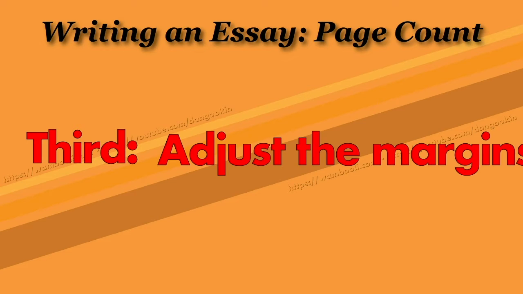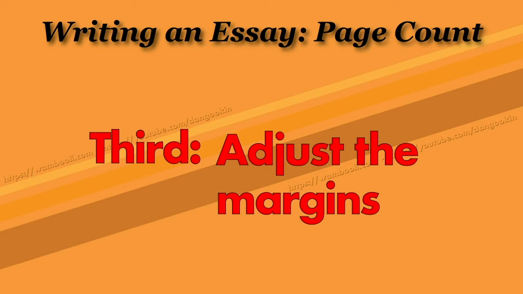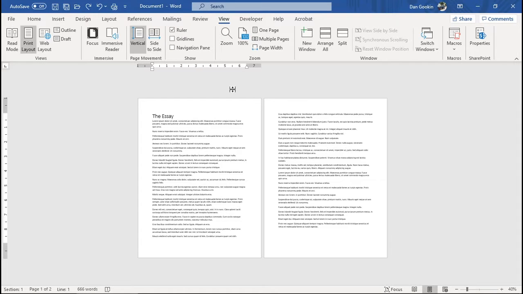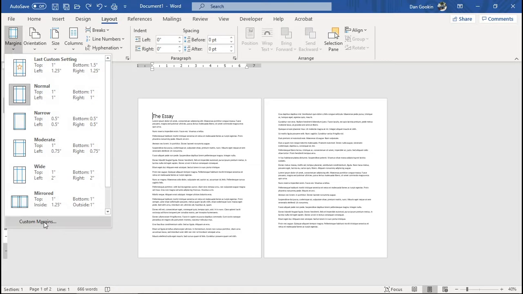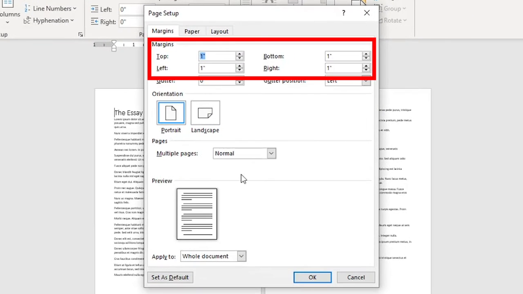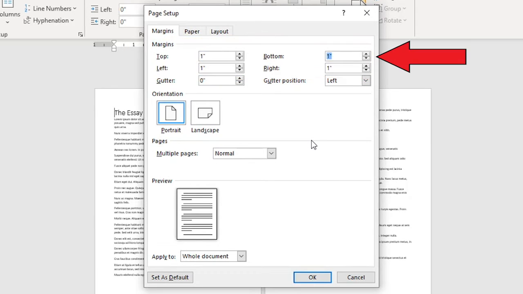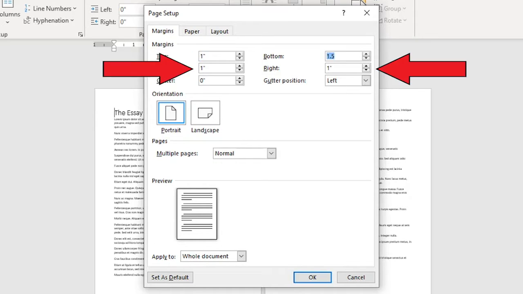Third, adjust the margins. Now you must be careful here, as narrow margins alert even a gym teacher that something's going on. Click the Layout tab, choose Margins, Custom Margins. These are Word's default margins, which I'm assuming you haven't messed with. Set the bottom to 1.5 inches. Leave the top alone. That's because a deep top margin is more noticeable. Bring in the left and right margins 1/4 inch each. Click OK.